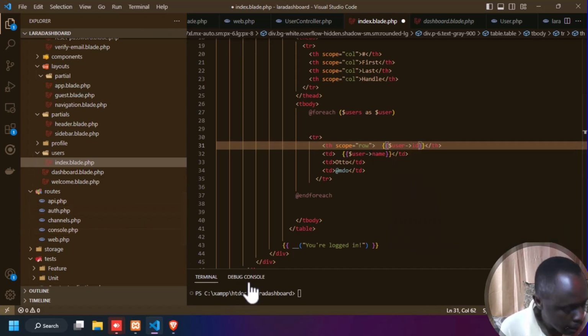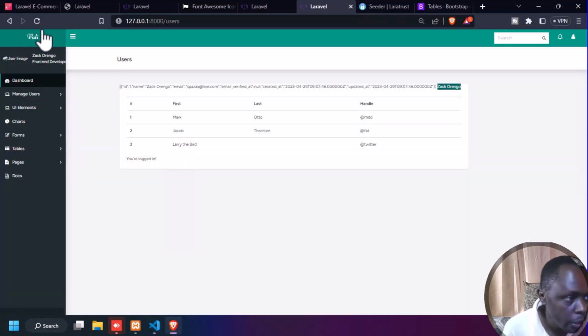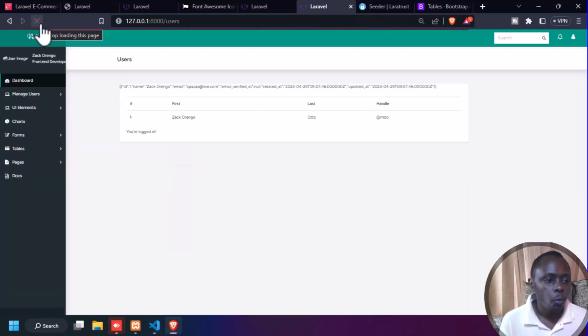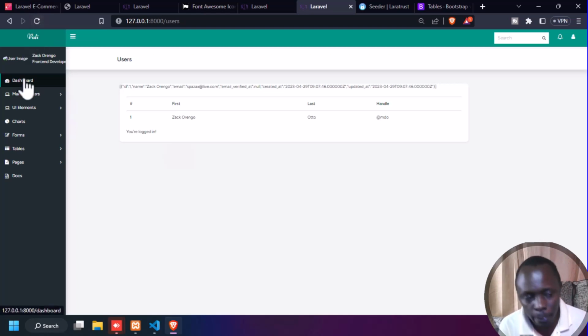I can now save, reload, and we are going to have the name of the user, just like that. And when I add more users, we'll have a list of users. And this is your first application, a content management system with Laravel.